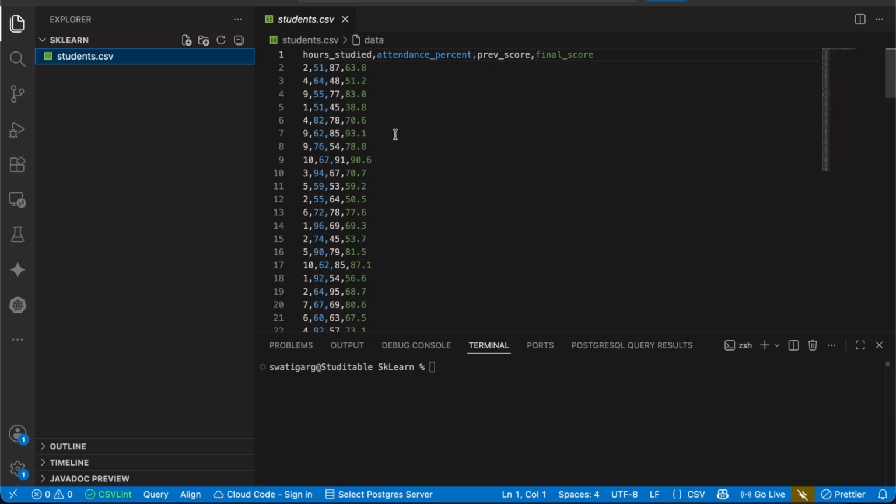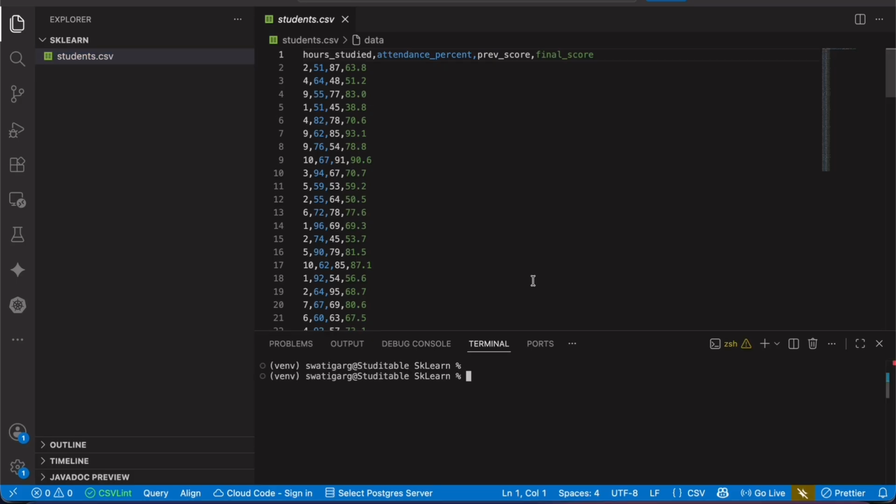Okay, so instead of using a preloaded dataset that scikit-learn has, we have used our own CSV here, to better understand how the program works. So before creating a file here, first of all, we'll create a virtual environment to install the required dependencies, and then we'll create the file.